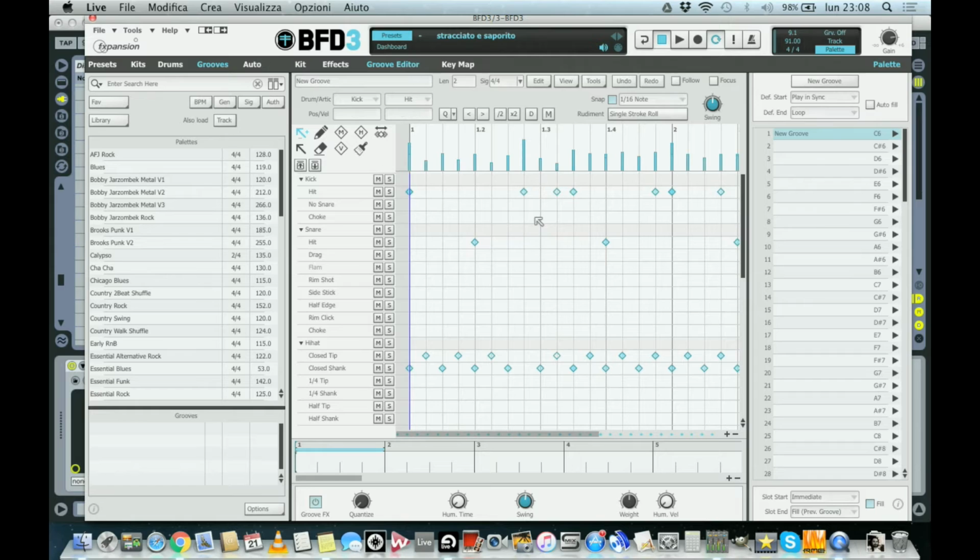Now, as I said, you have to think as a drummer, not as a producer. If you are not familiar with the rudiments of drumming, for example, I never studied drums, but I have listened for a lot of time to old records from my collection that are mostly funk, jazz funk, all that kind of stuff.